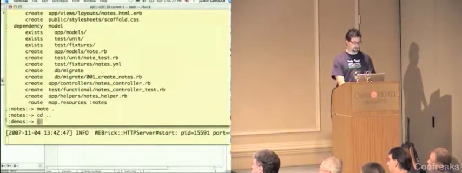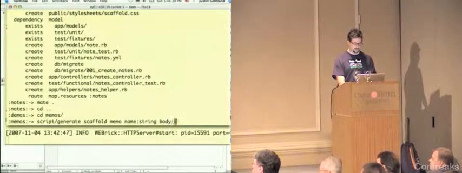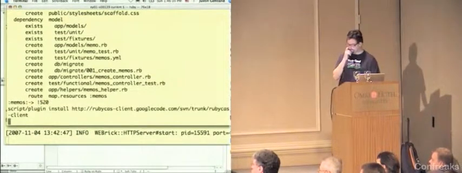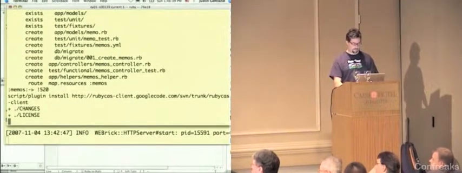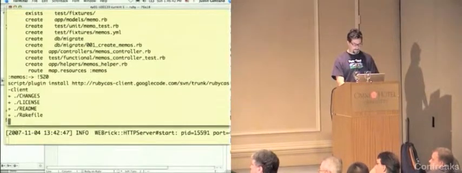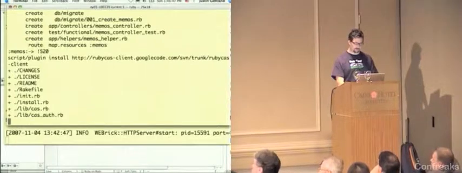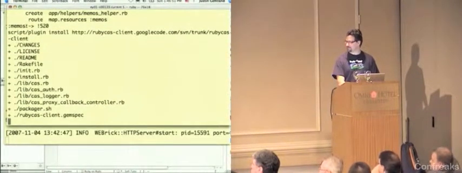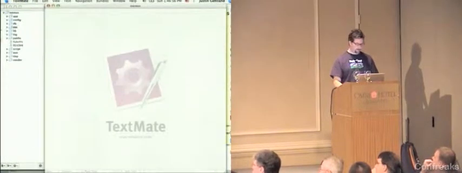I'll go back over here and go into memos. Name is string, body is text. Install CAS on this side. And we're going to come back and talk in depth about this CAS one in just a second, because this is the most important thing about this talk. We'll get this guy up and running. Come on. There we go. Let's go look in here.